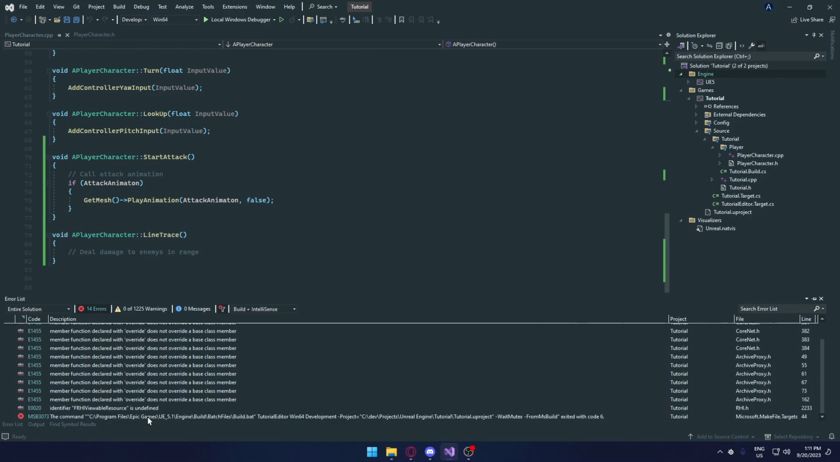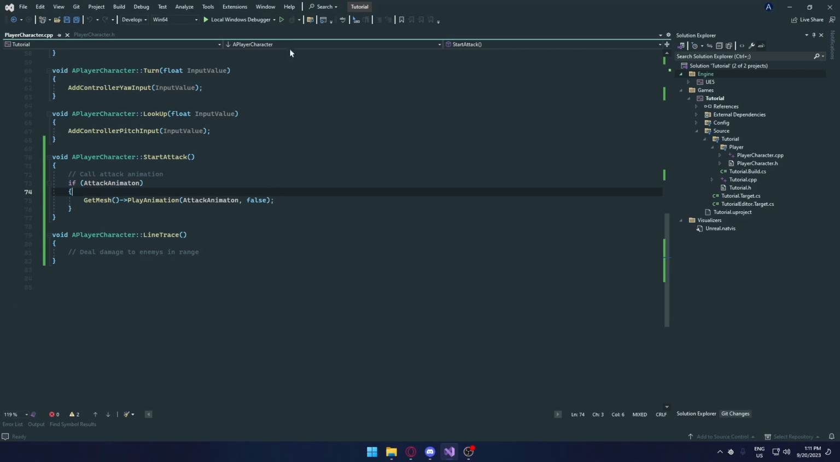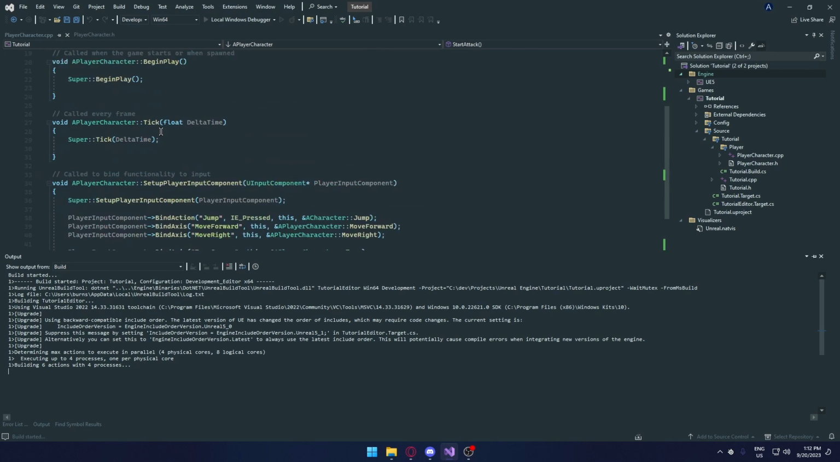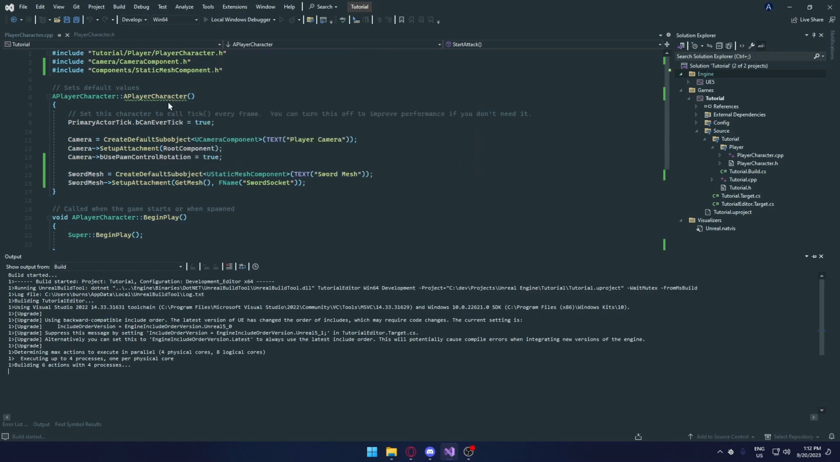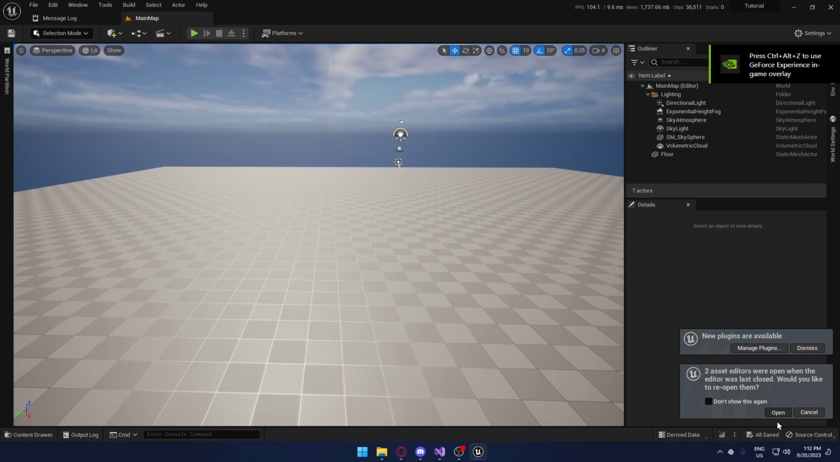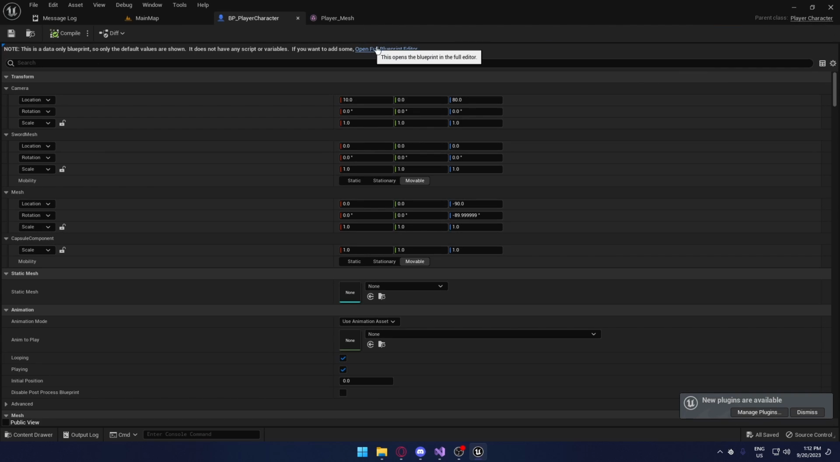Also, if you get errors like this, go into entire solution and do open documents, and if there's none, just compile again, and it should work the second time. If it doesn't work the third time, there's something wrong with your code, so you might want to check in the output log.